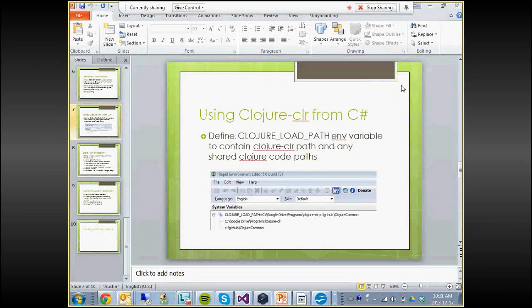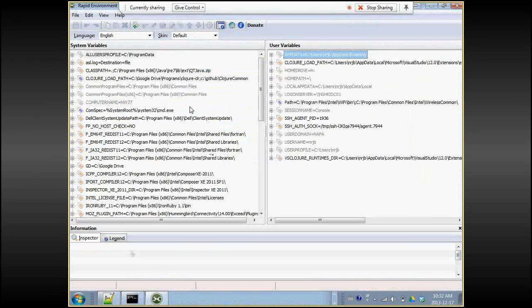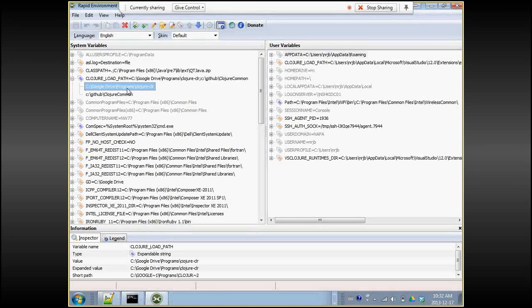And then how to use Clojure CLR from C#. First thing to do is you need to define the Clojure load path environment variable. This corresponds to the Java class path in Java Clojure. You need to define the Java class path to include the relevant Clojure directories, and of course we don't have class path in CLR, but the corresponding thing to define is Clojure load path. And in my case, let's start this Rapid Environment Editor. So the main thing to have there is the path to your Clojure CLR directory. That needs to be in this Clojure load path, or things will not work.